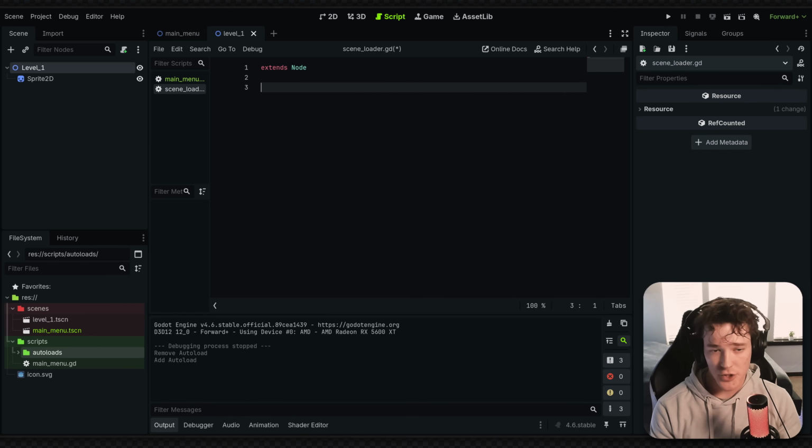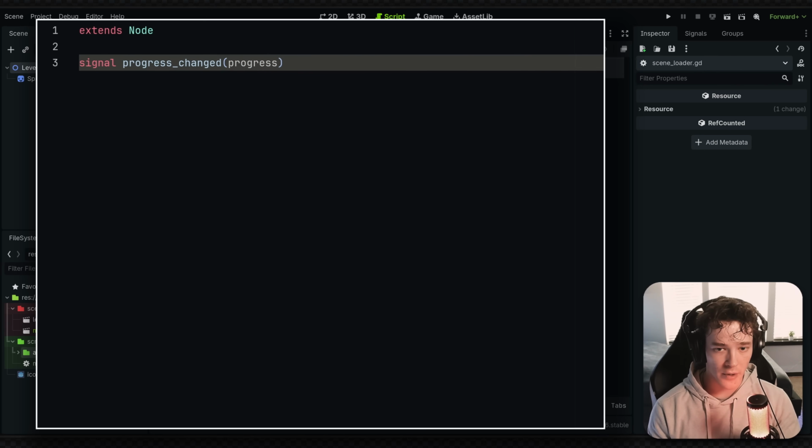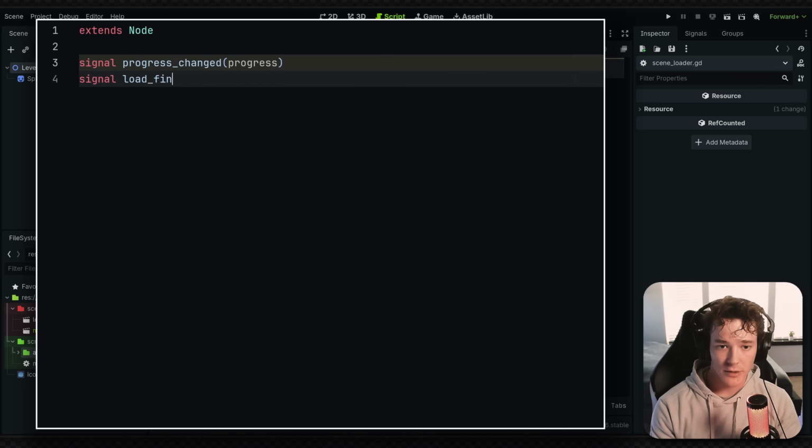Now we'll start with the longest script. We're going to need two signals. The first will be emitted whenever the progress changes, so we can emit this with the current progress of the load. The next one will emit when the load has finished.